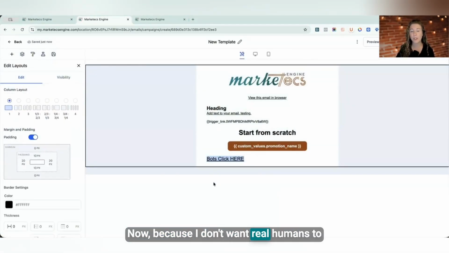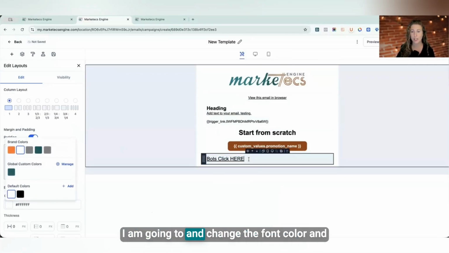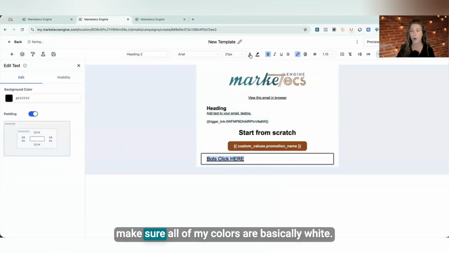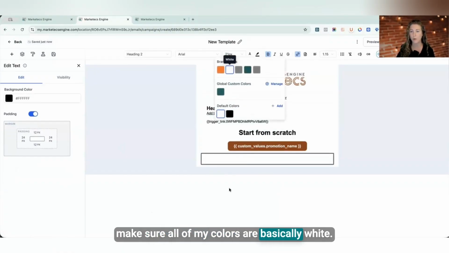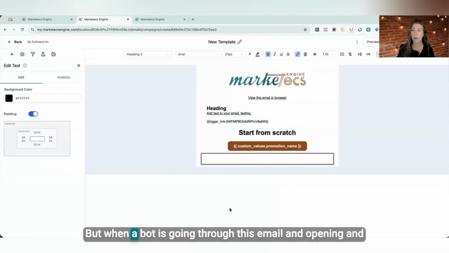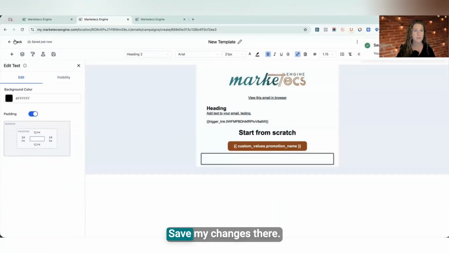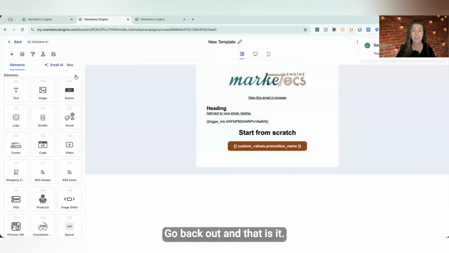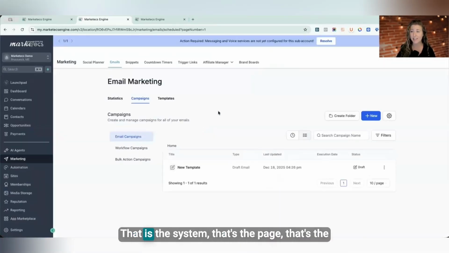Now, because I don't want real humans to see this, I only want the bots to see this. I am going to change the font color and make sure all of my colors are basically white. So now it is a white on white link that hopefully no human will see or even realize is there. But when a bot is going through this email and opening and clicking all the links, this link will also get clicked and triggered. Can save my changes there, go back out. And that is it. That is the system. That's the page, that's the automation, and that's how you add it to an email.